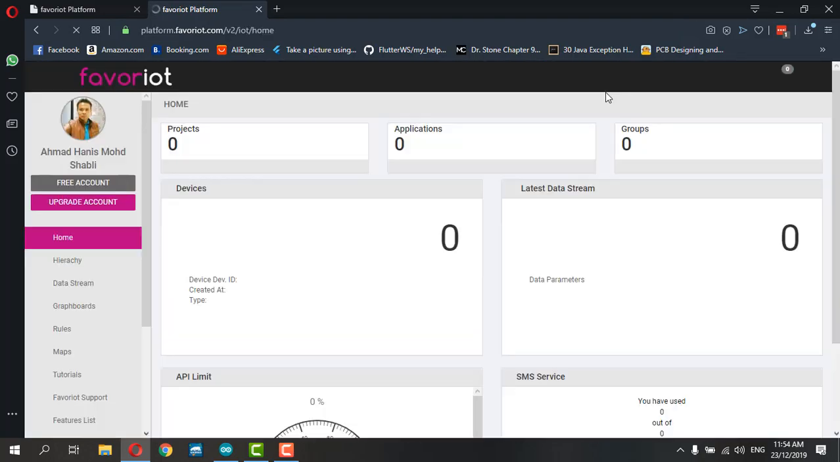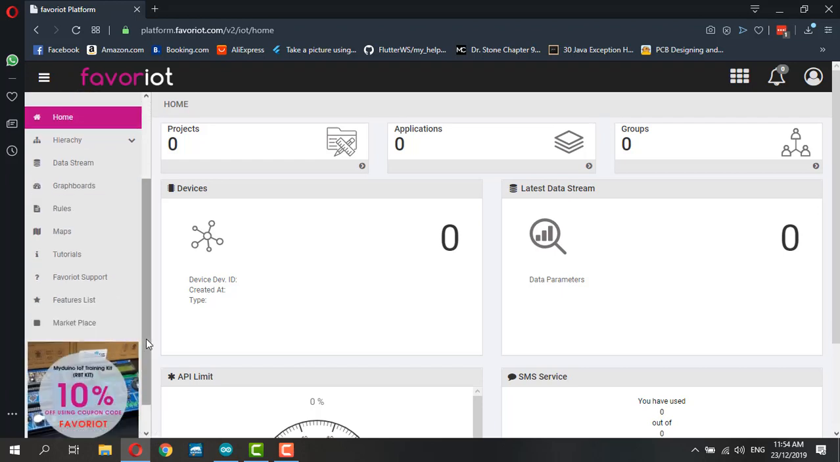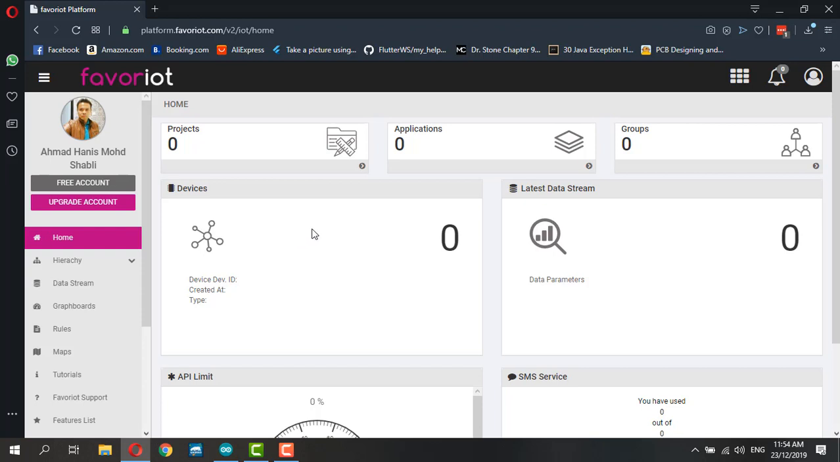Okay, so you can see there's a lot of offerings. Since I already registered myself with a Favoriot account, which is a free account, a free account allows you to get 500 API requests per day. So it should be more than enough for you to test your development environment. So this is basically the dashboard for Favoriot. So you need to register your device first to be able to publish data to Favoriot.